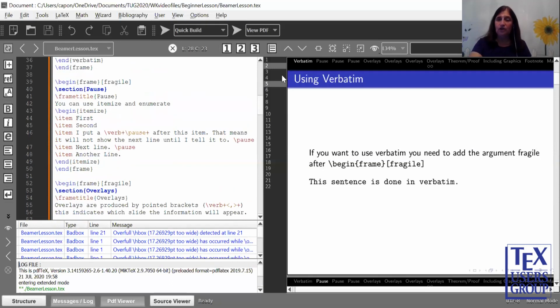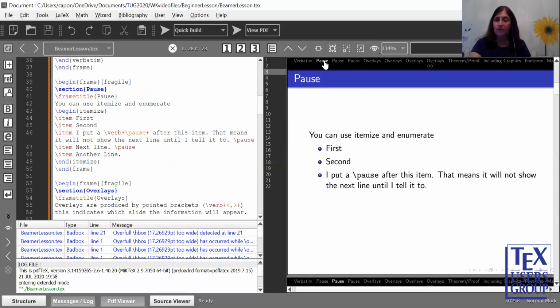The next thing I want to show you is pausing. Pausing is very useful because when you're giving a talk, you want to say something, then talk about it, and then go to the next one. Here I did an itemize, but you can use this in anything. You could put a pause after any word and it will stop your slide until you tell it to continue. Right here, I put a pause, so it will continue to the next slide when I tell it to continue. It's very, very useful, especially when you're doing a presentation.